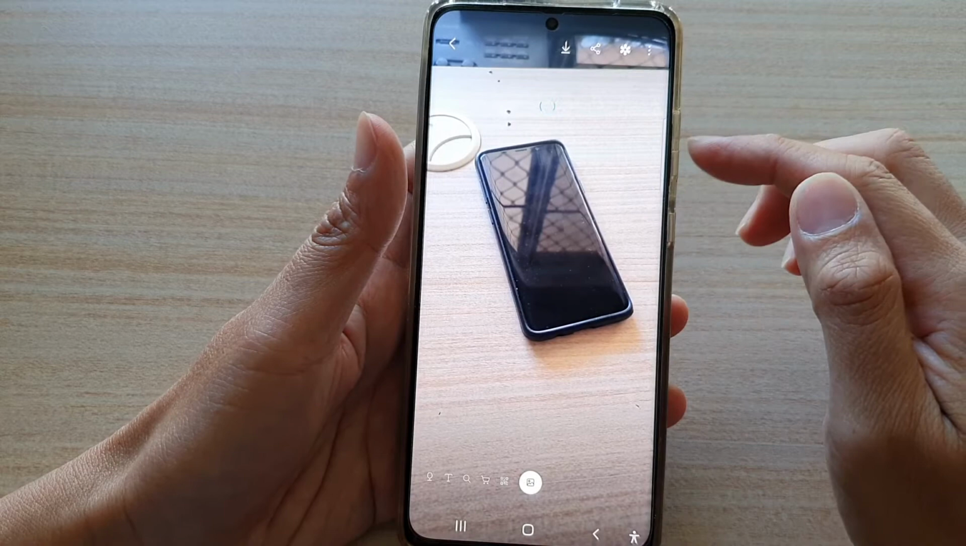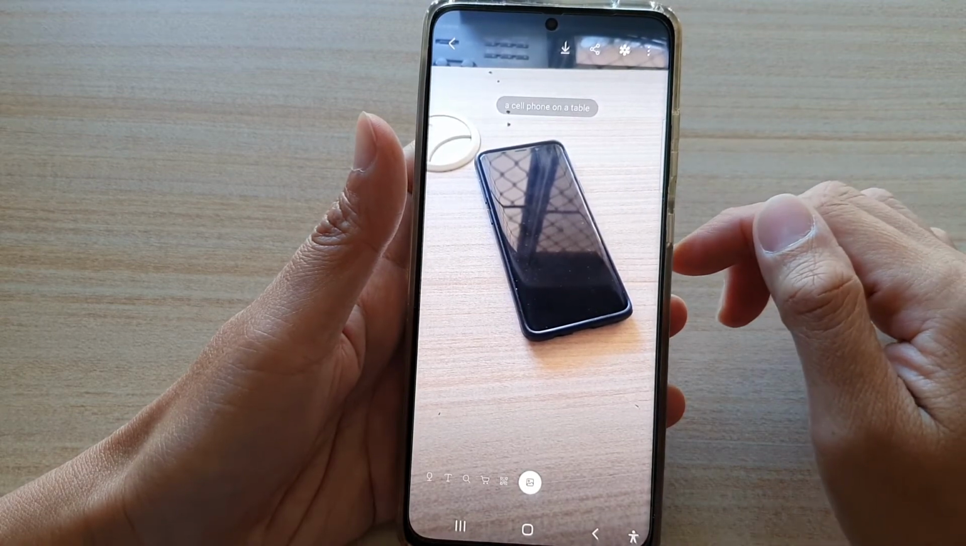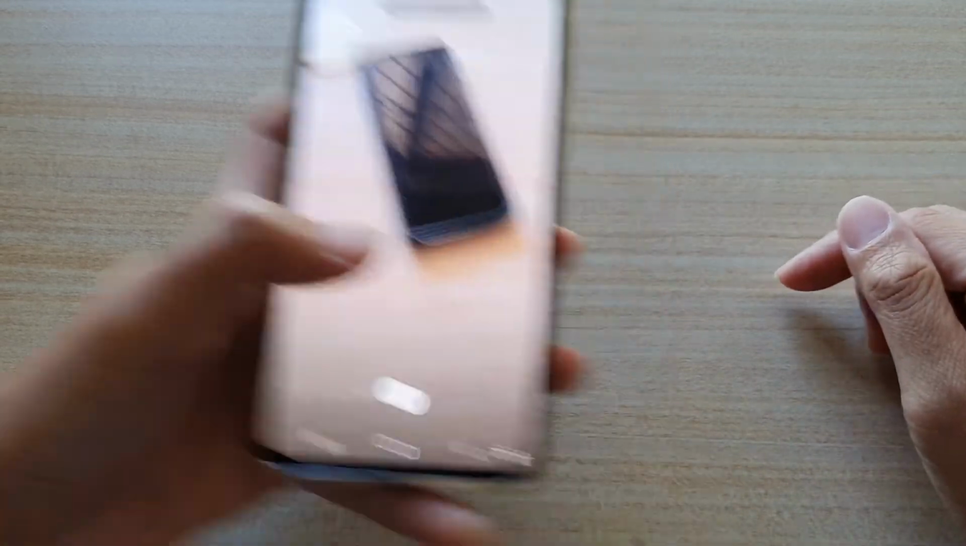So it's taking some time to analyze. Cell phone on a table. So it says cell phone on a table. So how about another one right here?